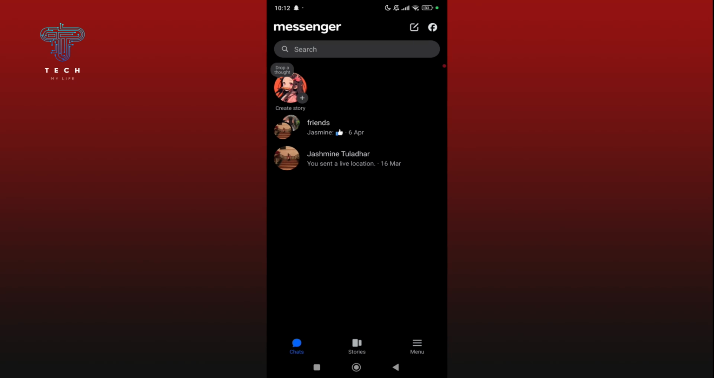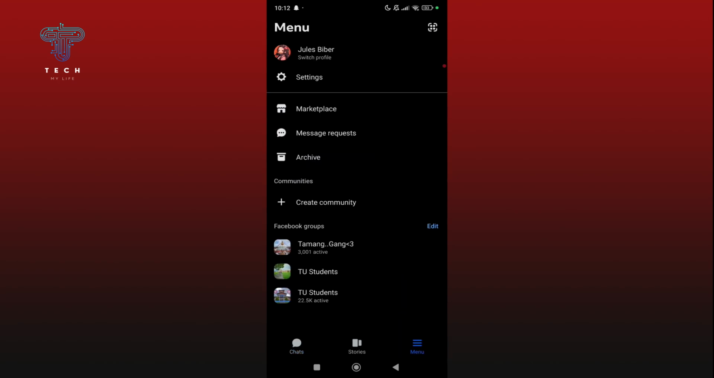However, if you want to delete all of your messages at once, you can reach out to their support team and request it. Here's how. Tap the three horizontal lines at the bottom right of the app. After that, click on Settings from the menu.